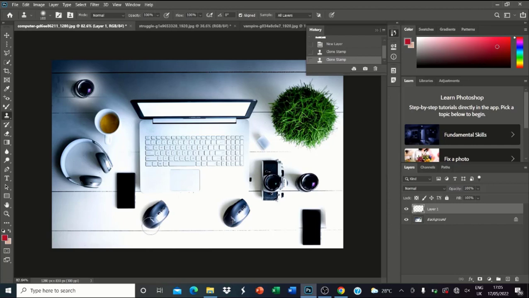Now that is how you use this. When you have it on a layer like this, you can decide to hide it and bring it back, hide it and bring it back. Okay, so that's the clone stamp. Now we are going to practice with the next one.